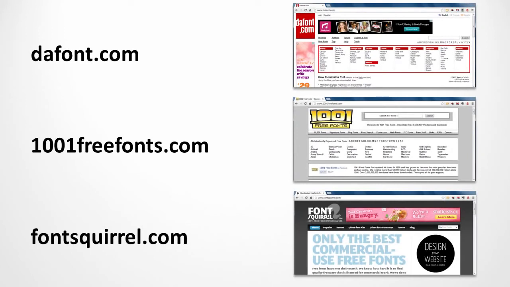If you want to pick up some new free fonts, there are a bunch of websites out there for you to choose from. Some very useful ones include dafont.com, 1001freefonts.com, and fontsquirrel.com. Some of my favorite fonts that I've downloaded from these sites include fonts like Elephant, Euphemia, Handvetica, and Sensation.